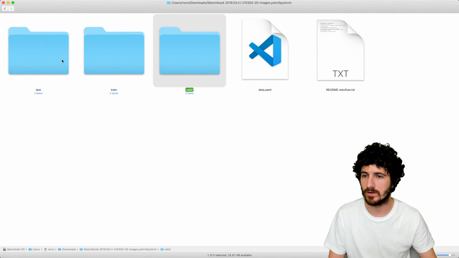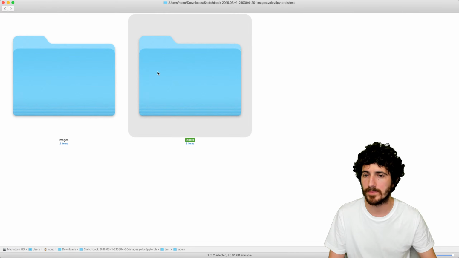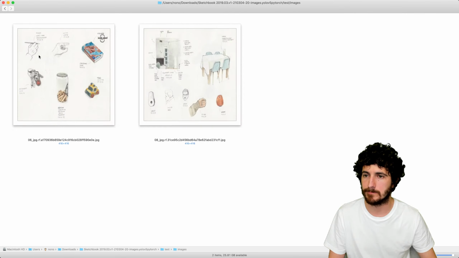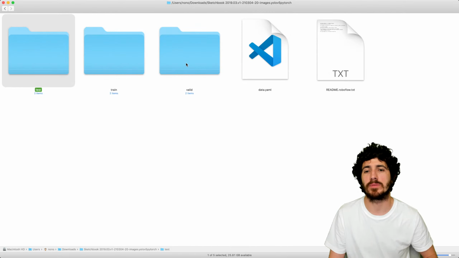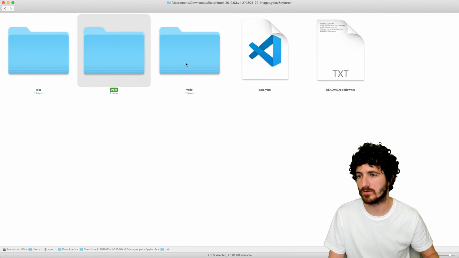And then we can see here, as you can see, the test images don't show up in that file, and that's because those shouldn't be used during training. Those are for testing after you've trained the model.